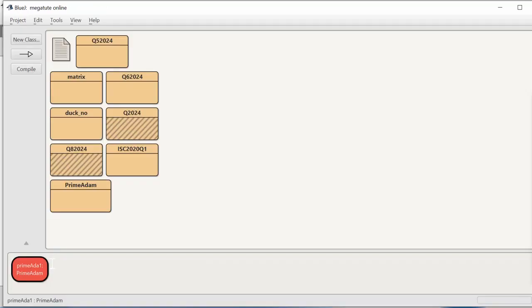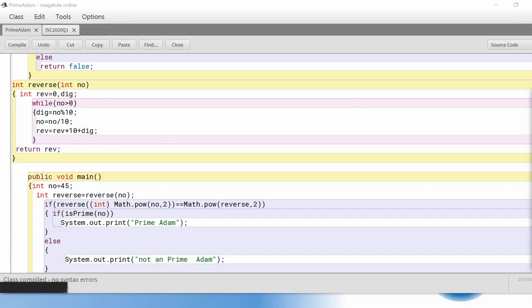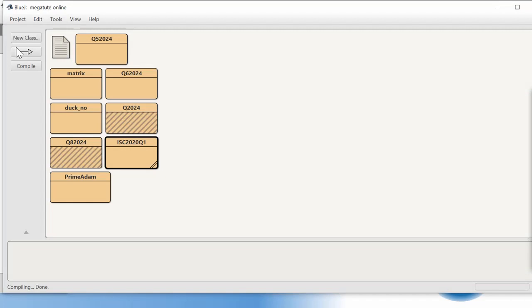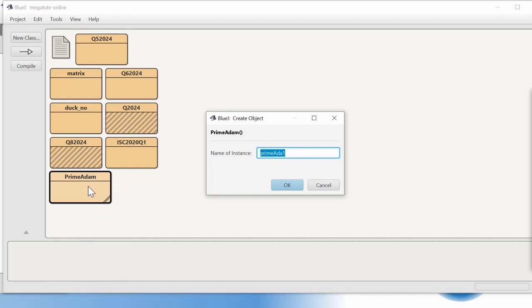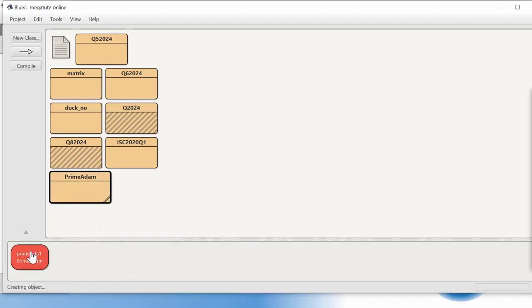Clear this. The 13 says not a prime atom. Let me check why. Okay, so right now the number put is 45, so it's saying not. Then I put 13, it should say prime atom. So 25, and I want this. Yeah, it says prime. Okay. So now this part is working fine.